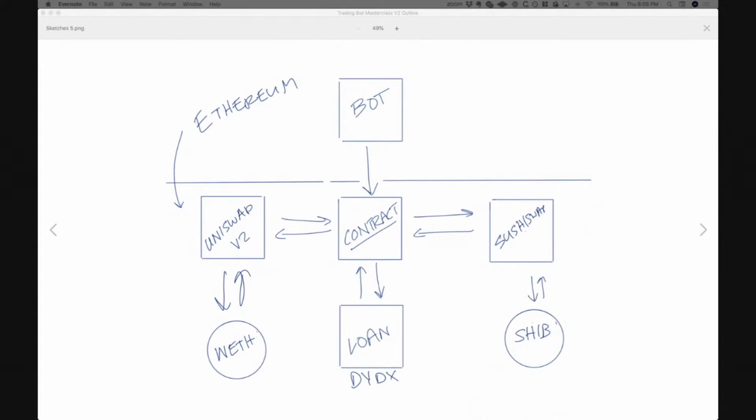And so here's our diagram simplified with actual names. Again, we're going to use the Ethereum blockchain for this presentation. We're going to use Uniswap version 2 with the wrapped Ether token. We're going to use the loan. It's not actually going to be DYDX. It's going to be Balancer. I should change that to Balancer. And then we're going to use Sushi Swap as the second exchange. We use a Shiba Inu token, and your bot's going to watch for this stuff.